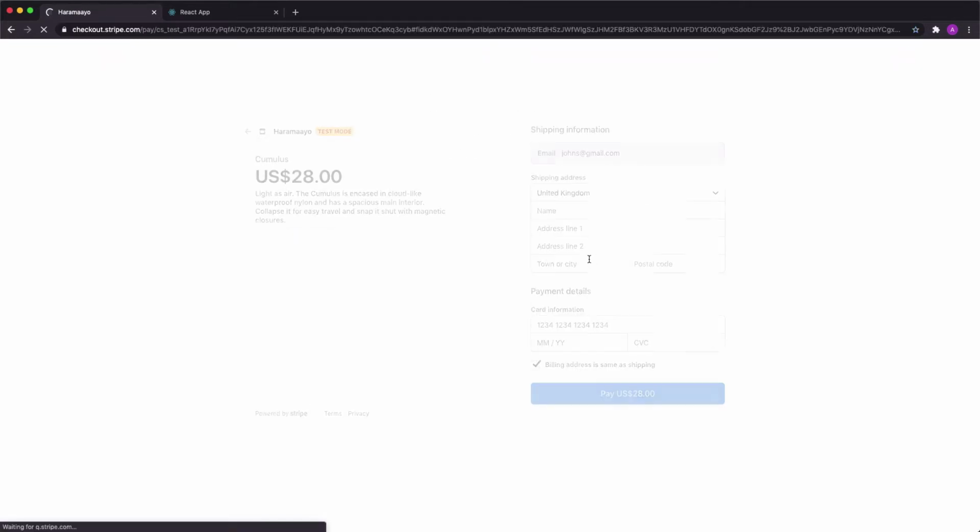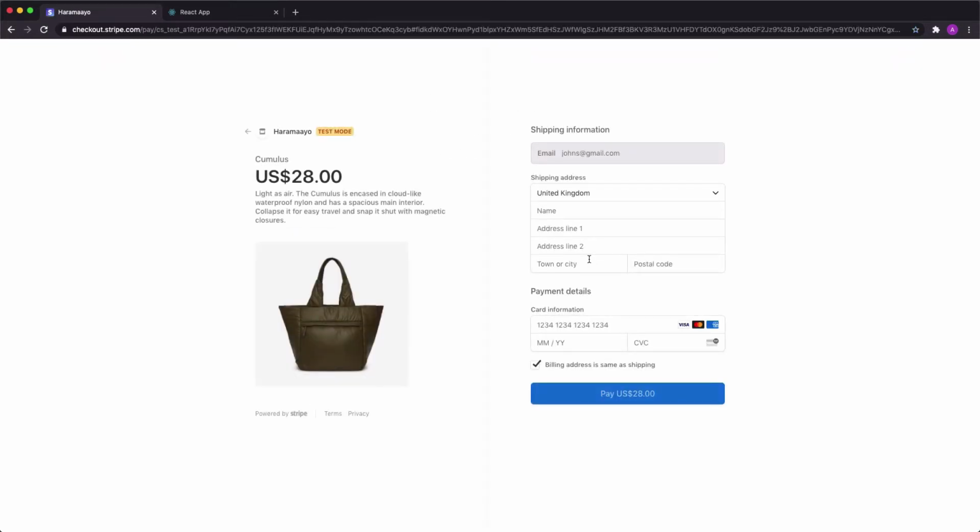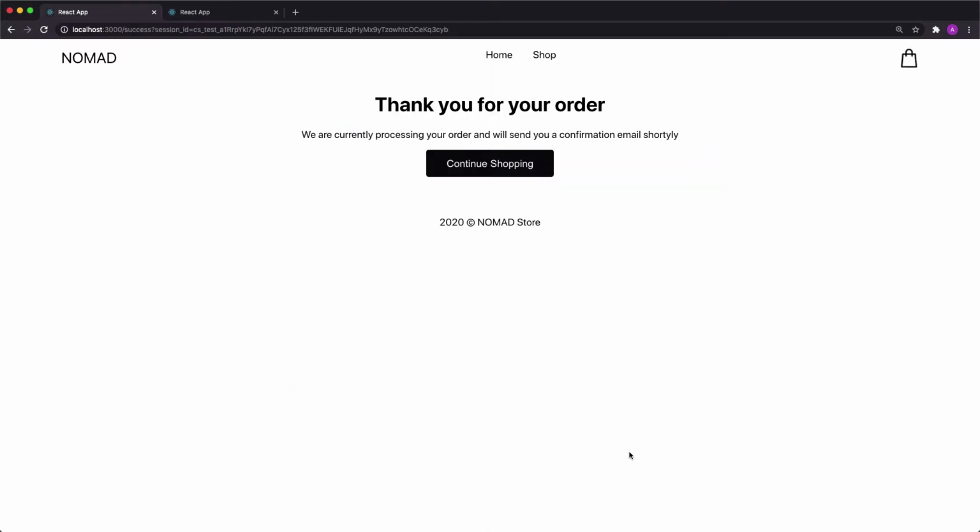We'll be taken to the Stripe hosted page for checking out. So here we can enter a shipping address, and we can use the test credit card to check out. Once the pay button is clicked, we are then taken back to our site. So this is an example of the Stripe hosted checkout, which we'll be building from scratch.